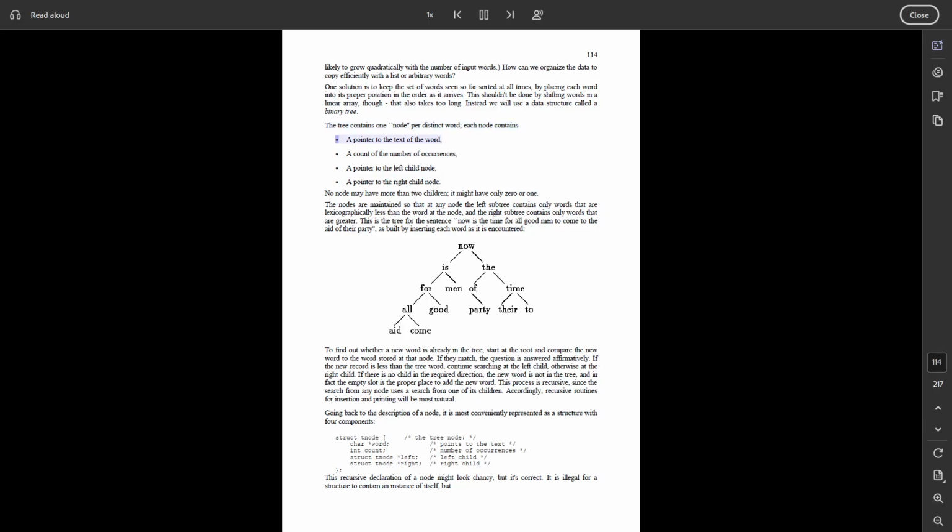The tree contains one node per distinct word. Each node contains a pointer to the text of the word, a count of the number of occurrences, a pointer to the left child node, and a pointer to the right child node. No node may have more than 2 children. It might have only 0 or 1. The nodes are maintained so that at any node the left subtree contains only words that are lexicographically less than the word at the node, and the right subtree contains only words that are greater.